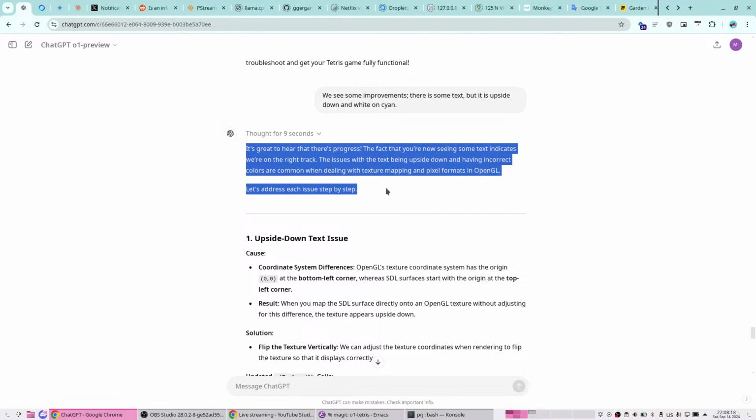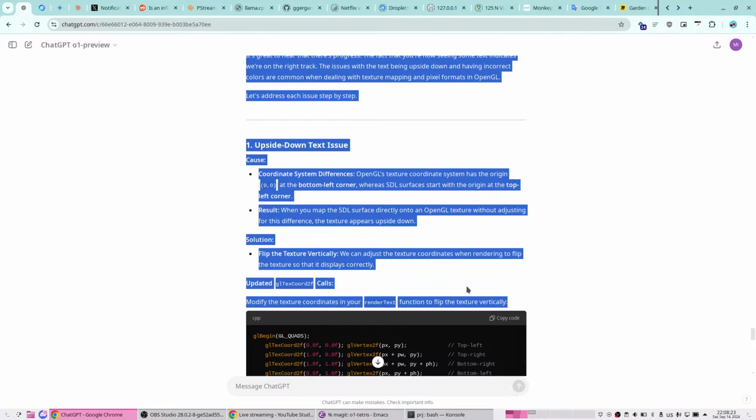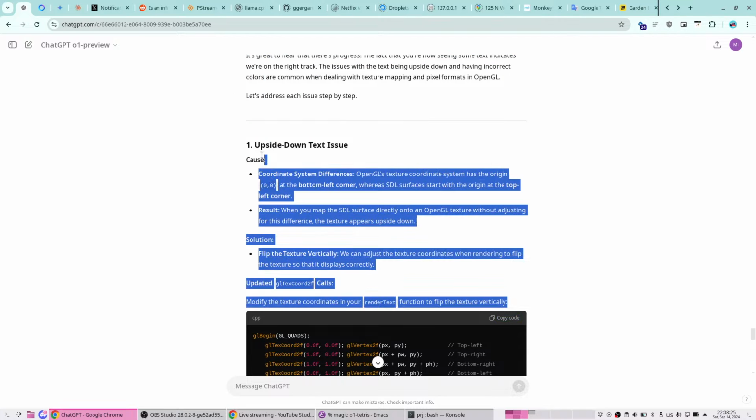Nah. It's great to hear that there's progress. The fact that you're now seeing some text indicates we are on the right track. The issues with the text being upside down and having incorrect colors are common when dealing with texture mapping and pixel formats in OpenGL. Let's address each issue step by step.